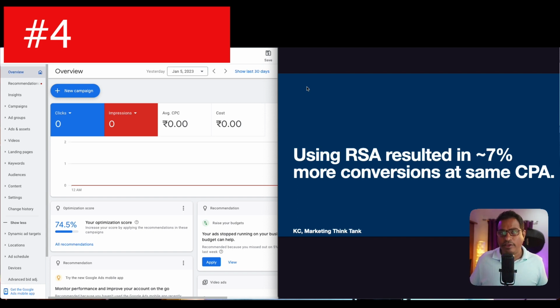So that is why you need to capitalize as much as you can on RSA. Creating some random 15 headlines and 4 descriptions just for the heck of doing it is not going to cut the deal. You need to be at the edge, trying out new headlines, new variations, new ad groups, giving in 15 headlines and 4 descriptions, so that Google can get to work with a lot of combinations that you think is relevant.